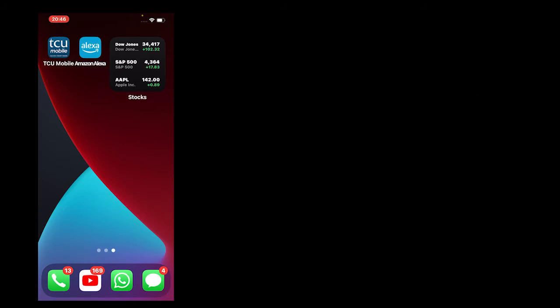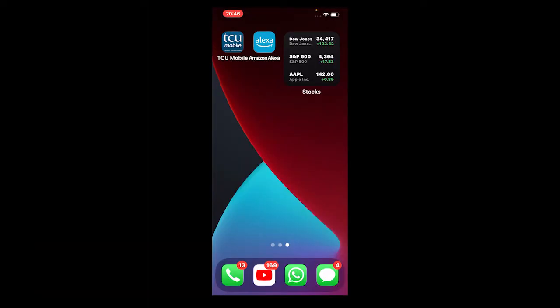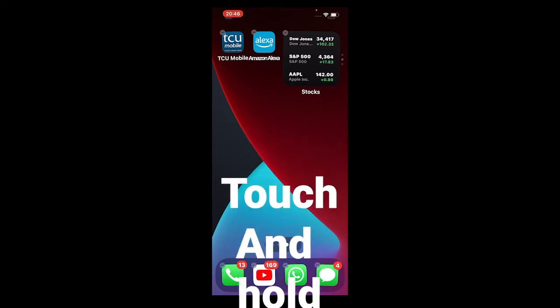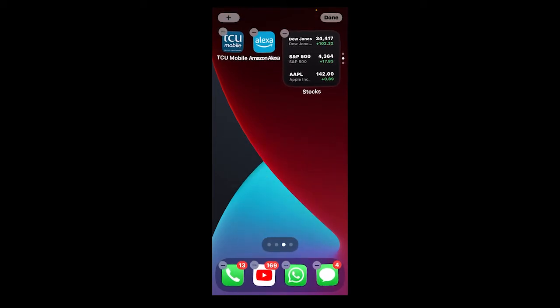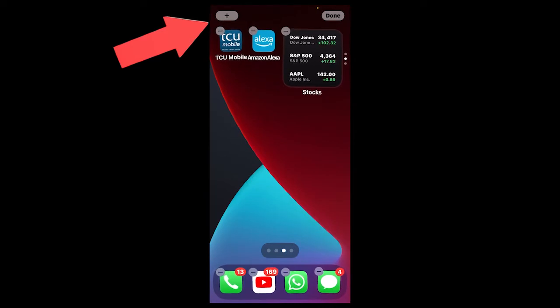So let's get started. The first thing that you want to do is tap on an open space on your home screen and hold. Next, you will see the jiggle mode appear. In the upper left-hand corner, tap the plus sign.